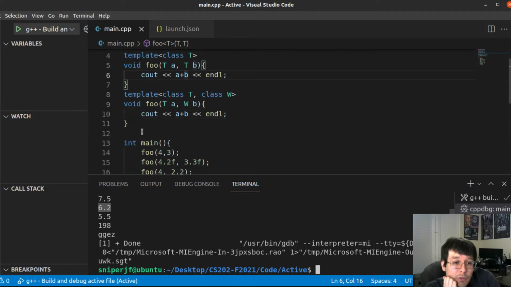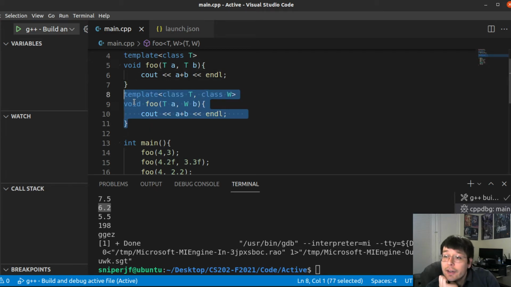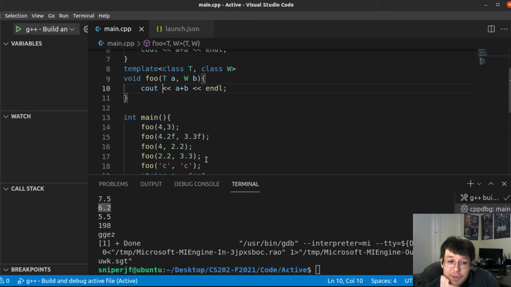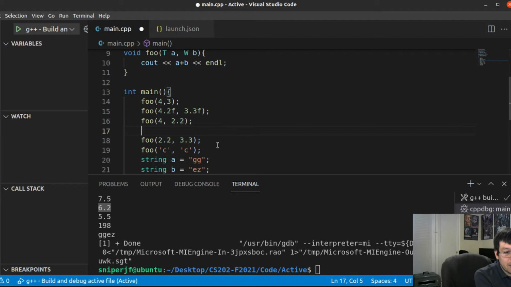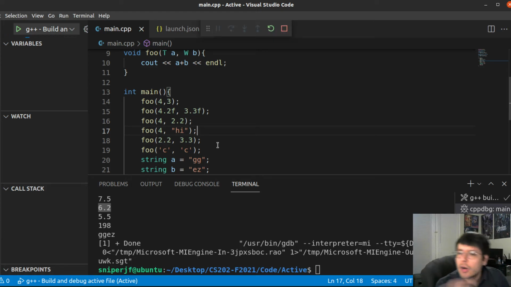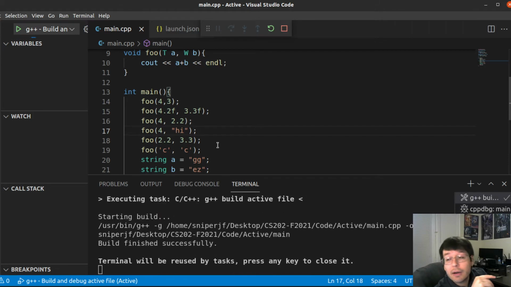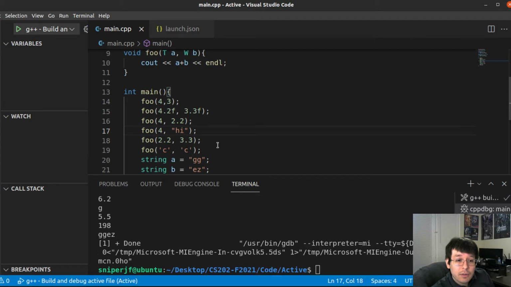Okay? Of course, just because it compiled and ran doesn't mean this is the best thing you want to do, because now you can run into a situation where somebody could actually pass something like an integer and a string. And of course, that's not valid, but you are going to get the same error. Actually, no, you're going to get a different error. You're going to get an error that the concatenation failed. Or you get no error.